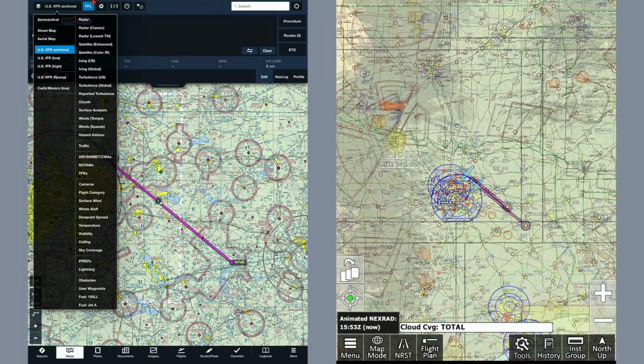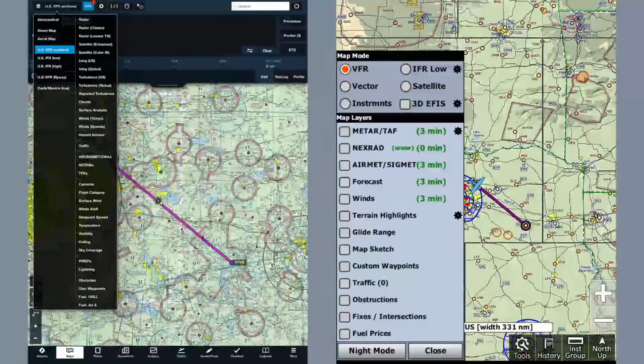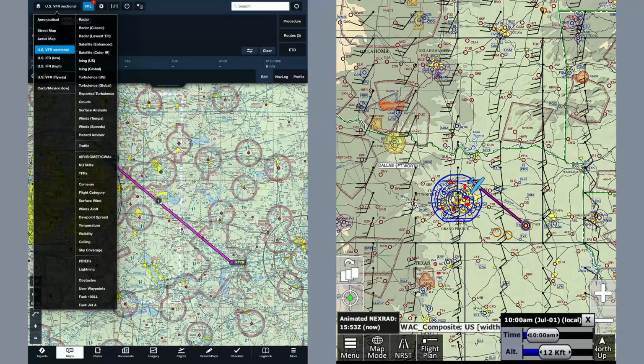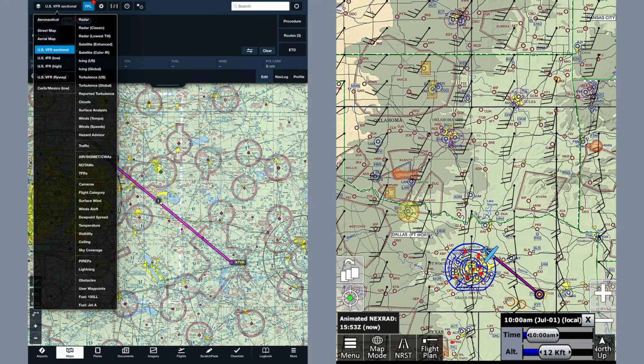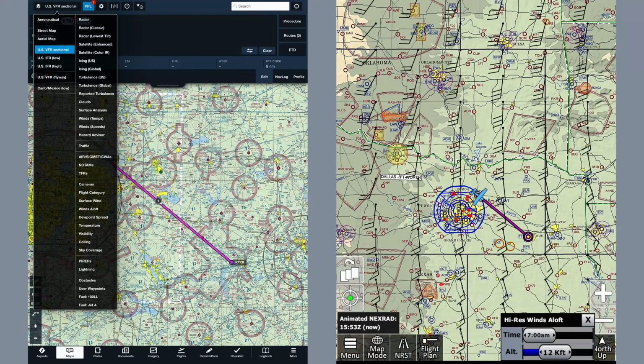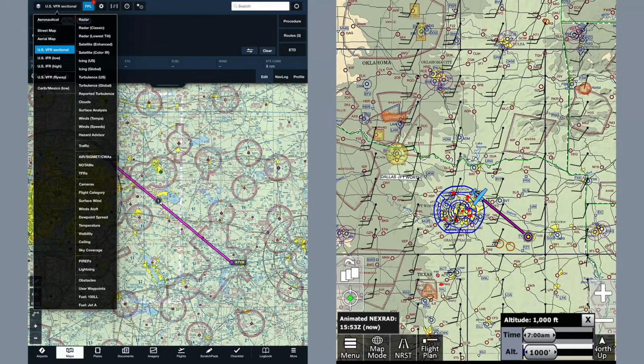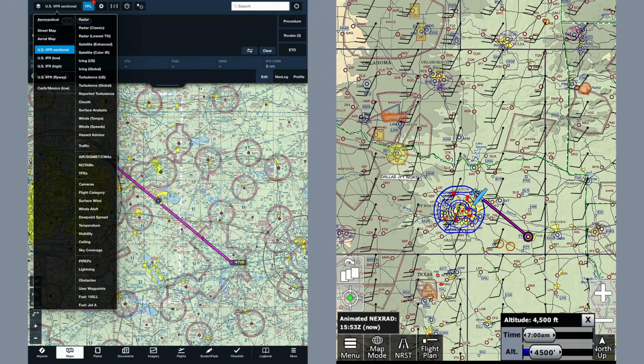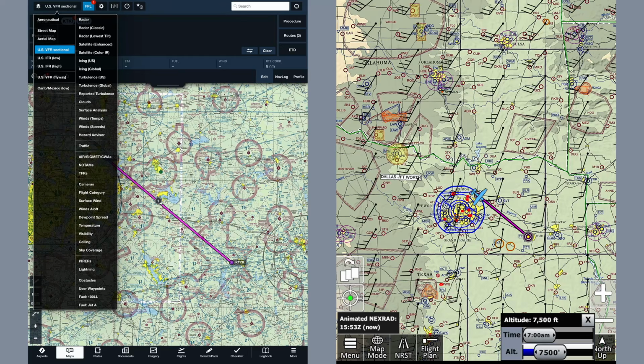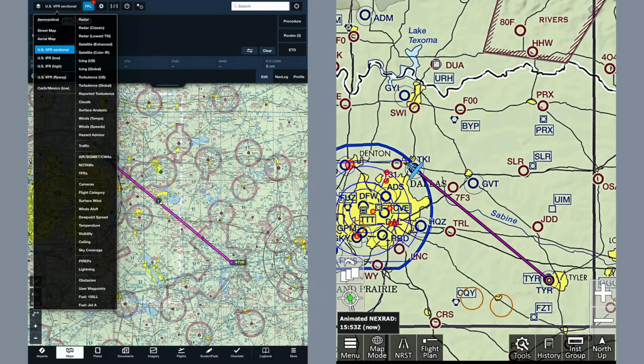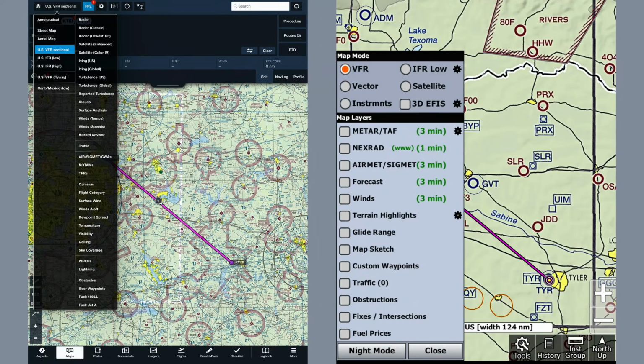After you've looked through all of that, maybe the last thing you need here is just to look at the winds. So you can select the time, and then you can look at the altitude. That's all the map layers that we have.